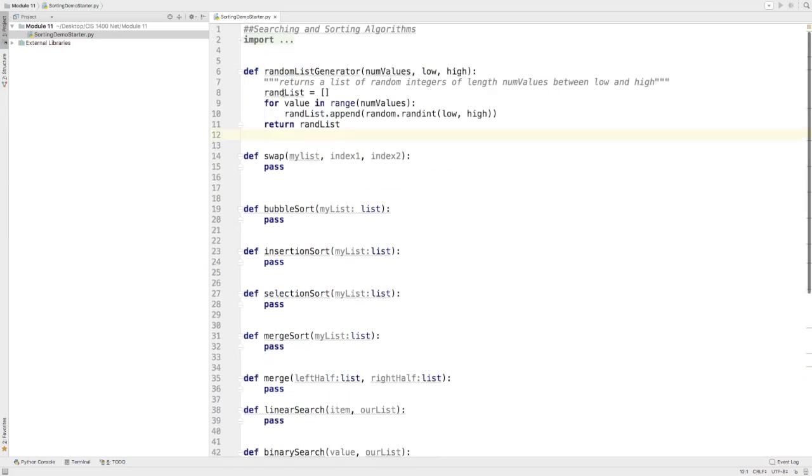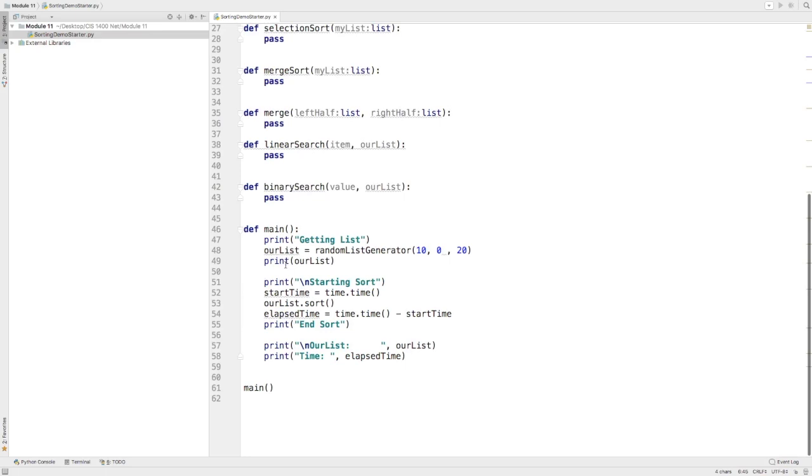The main method allows us to generate a random list. I have a random list generator function here, and what that does is come up with a random list of values based upon how many values I want, the lowest value I want in the list, and the highest possible value I want in the list. Really all it's doing is generating a random integer and appending it to the list that's passed in.